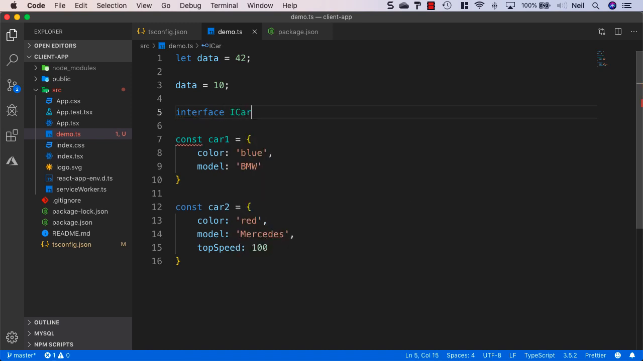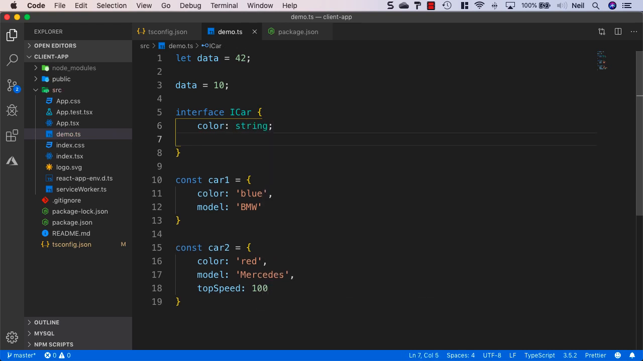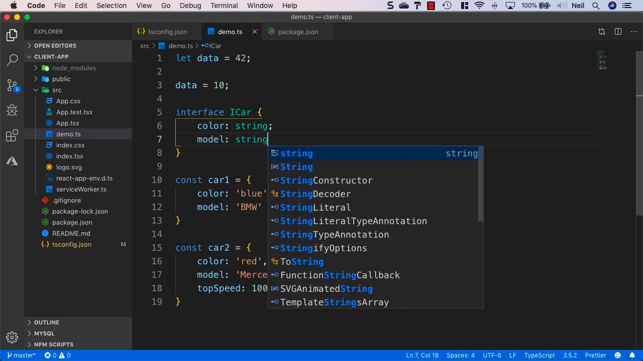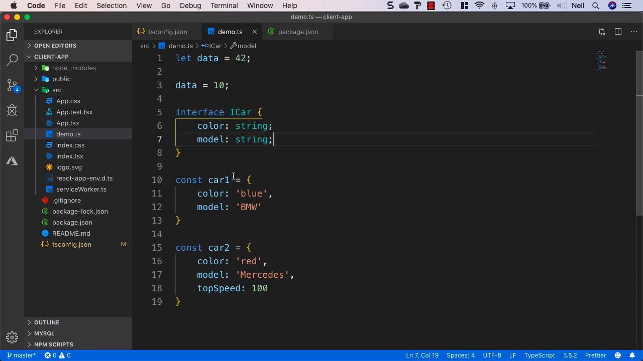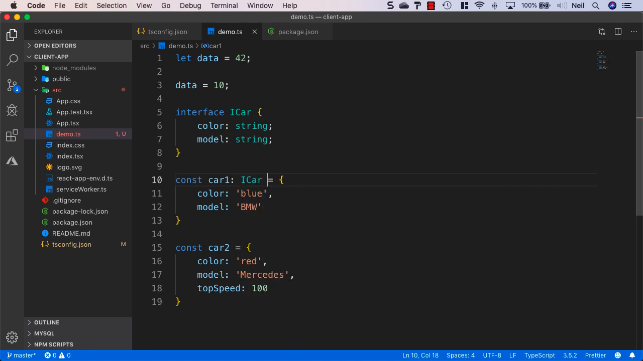And typically interfaces start with a capital I, and inside our interface we'd define the properties that we'd expect to see. And in this case we'll have a color which is of type string, we'll have a model, again of type string, and then we can assign the type of the car to the objects. And I'll say const car1 is a type of ICar, and then we've got car2 again, which is going to be a type of ICar.